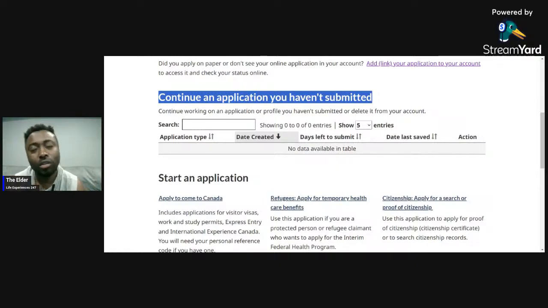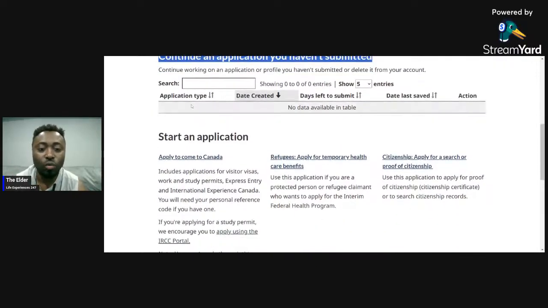So I think once you start an application, they give you, I think, 60 days or 30 days, one of them. And it will be here for you to know how many days you have left. So once you start an application, here's the application type, date you started it, and days you have left to submit. If you don't submit before the number of days runs out, it will close. They will close it, and you have to start afresh.